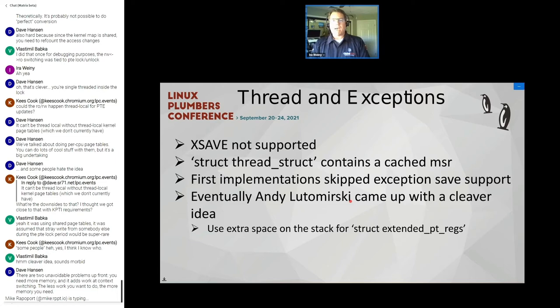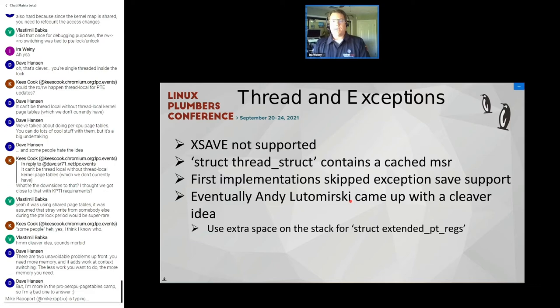So it was batted around to add this to the PT reg structure, but the PT reg structure is somewhat public, where people need that structure to be well defined for things like BPF. And so we really didn't want to touch the PT reg structure. But Andy's idea was to just throw a little bit of stack space in there and extend that register so that we can get to that pointer only if we need to. And that was really clever.